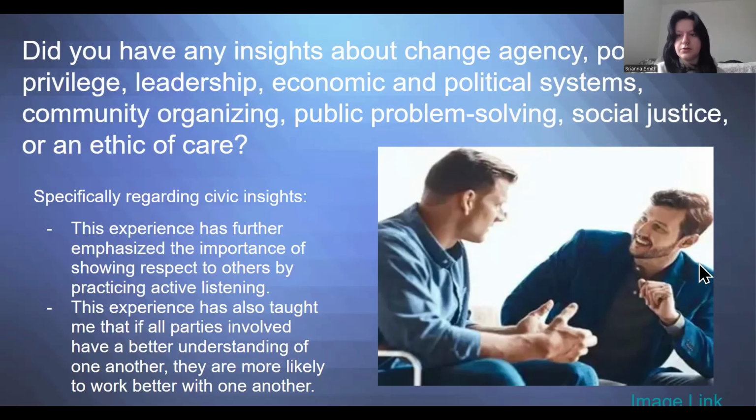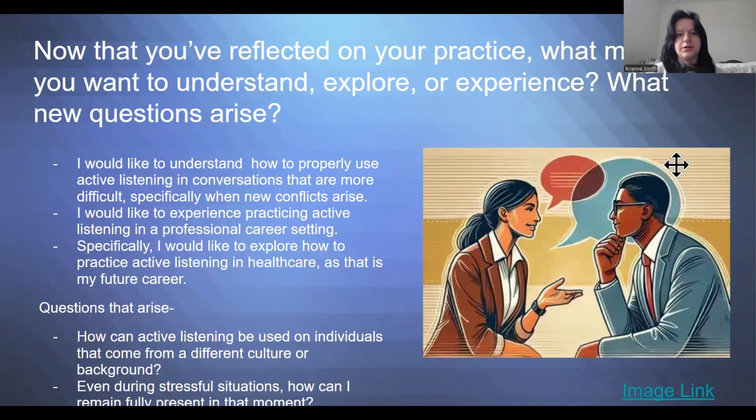Setting new learning goals section. Now that I've reflected on my experience, what do I want to understand, explore, or experience? And what are some new questions that arise for me? So these are some of the things that I would like to mention. I would like to understand how to properly use active listening in conversations that are more difficult, especially when new conflicts arise. I would like to experience practicing active listening in a professional career setting. And lastly, I would like to explore how to practice active listening in healthcare, as that would be my future career, specifically in respiratory therapy or something of that nature.